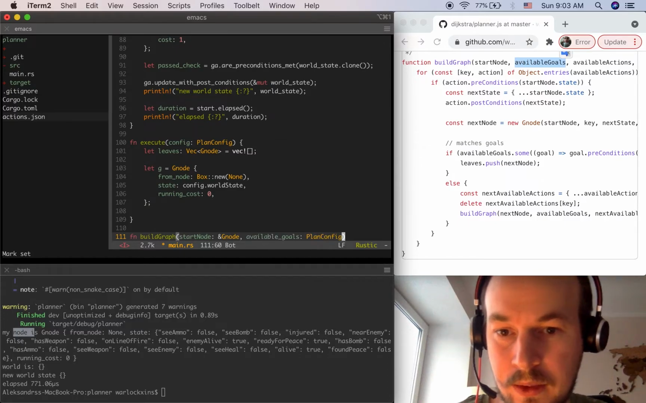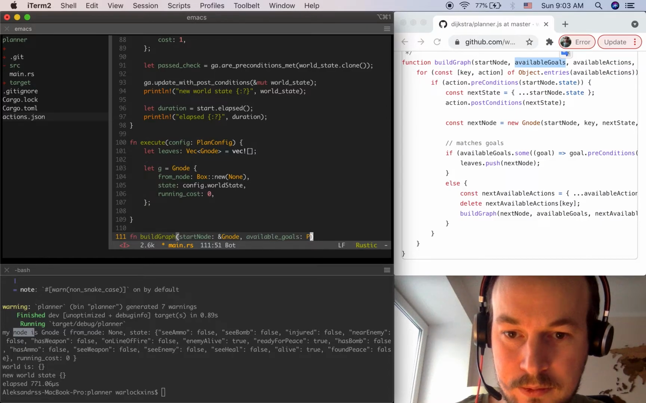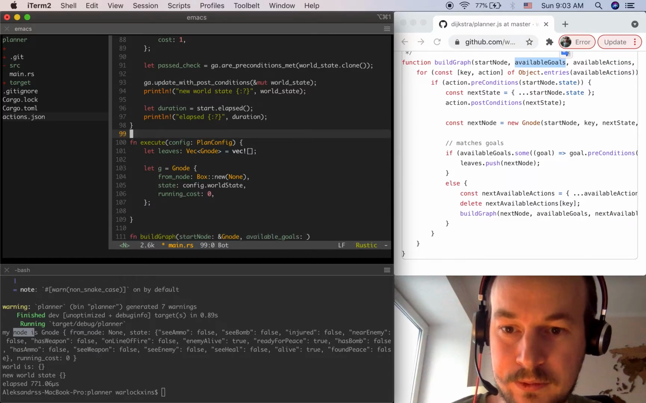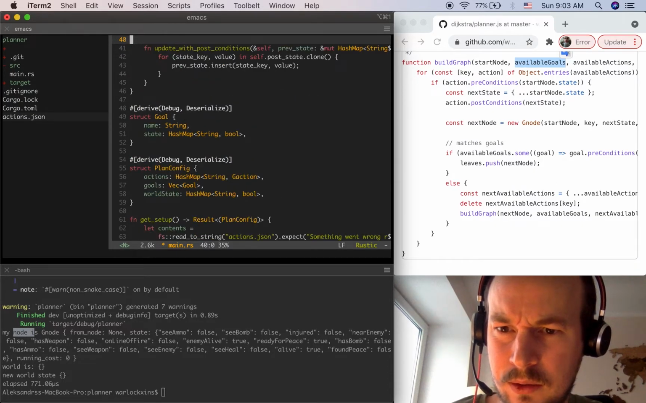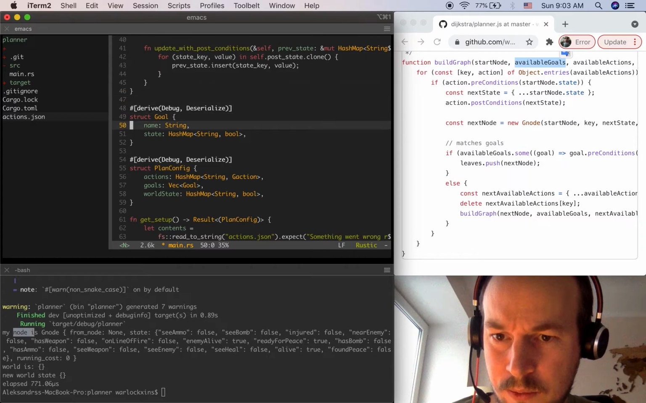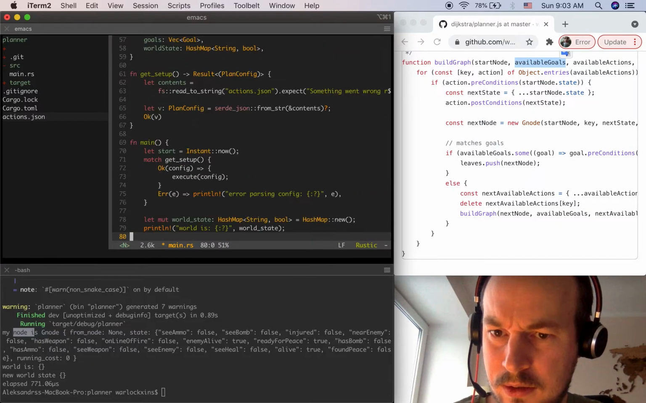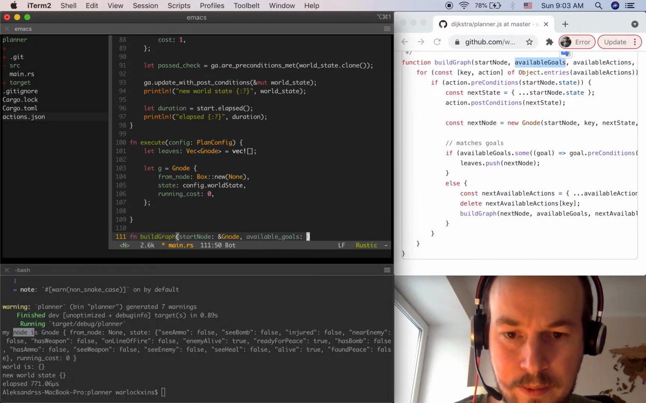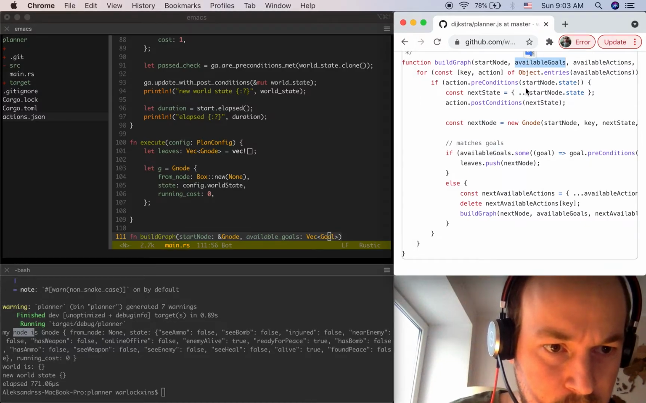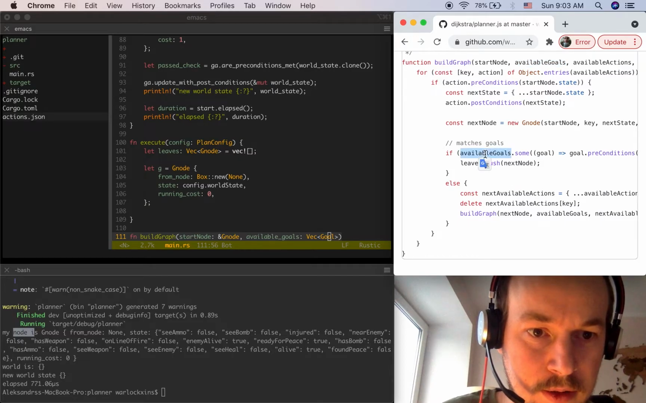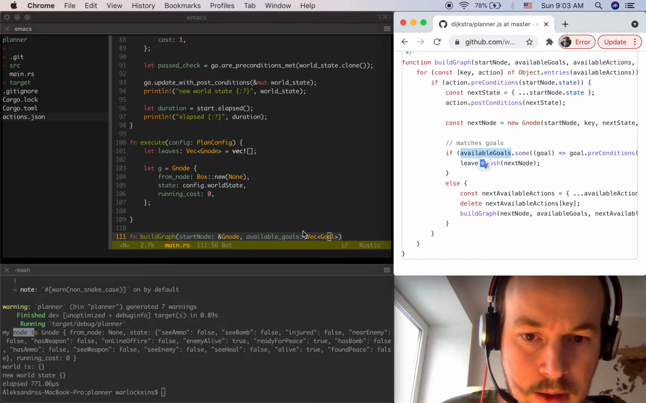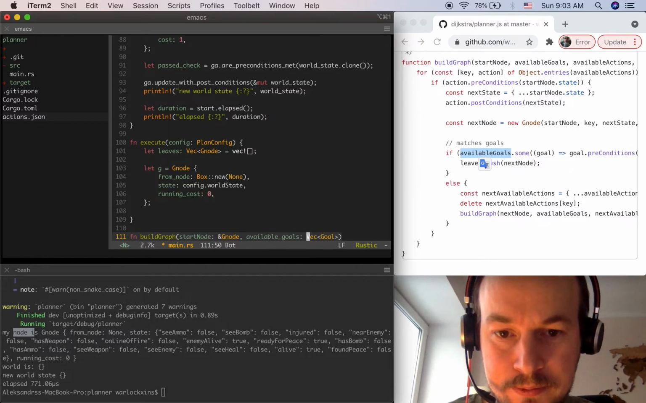Bam. Oh no. Why did it? So it should be a vector of goals. I did copy that. Yank. And that available goals, it's not going to be mutated, but apparently this is going to be a reference.